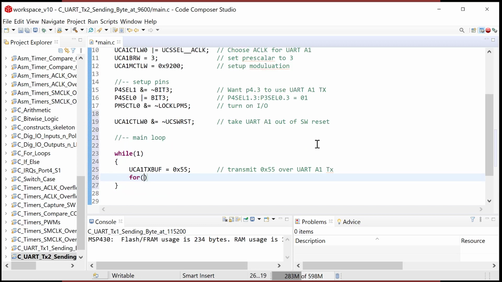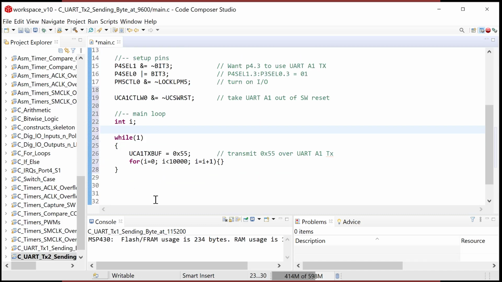So I'm gonna go for i equals 0, and then i is less than 10,000, and then i equals i plus 1. And if I do that, I need to int i, I need to define that variable. And that is it. Okay, so let's test this buddy out and see.